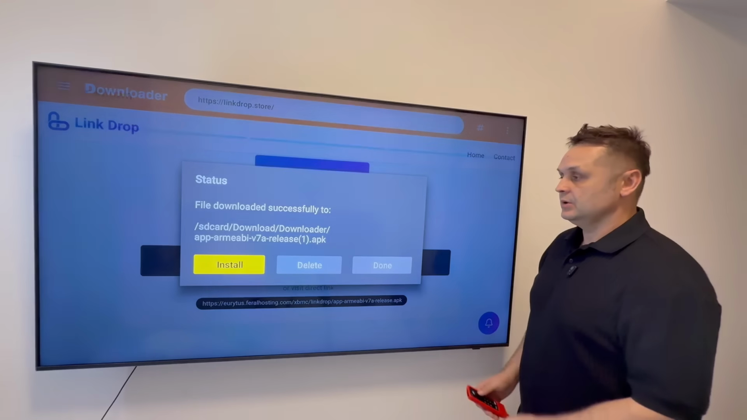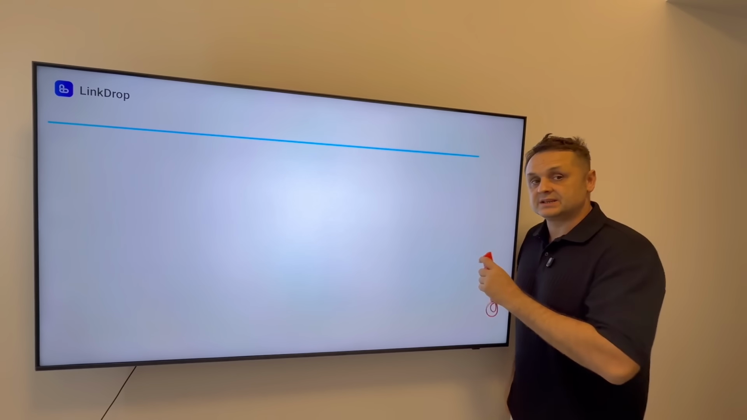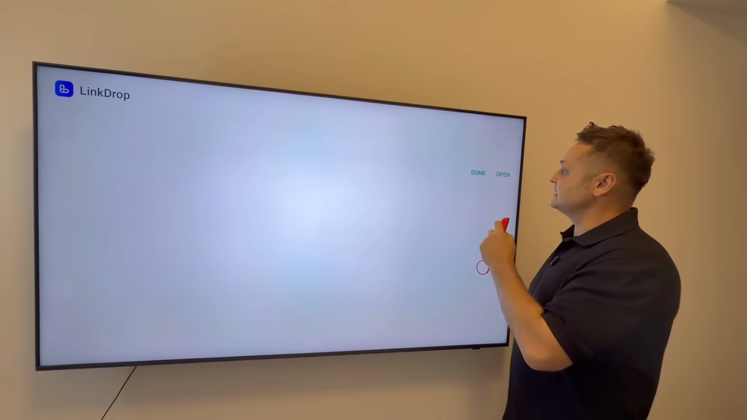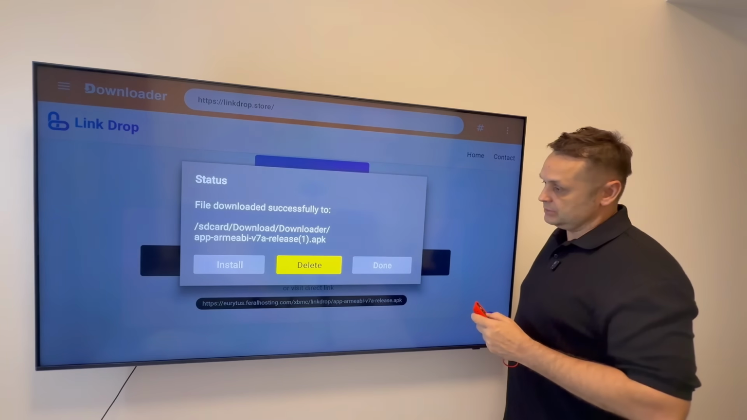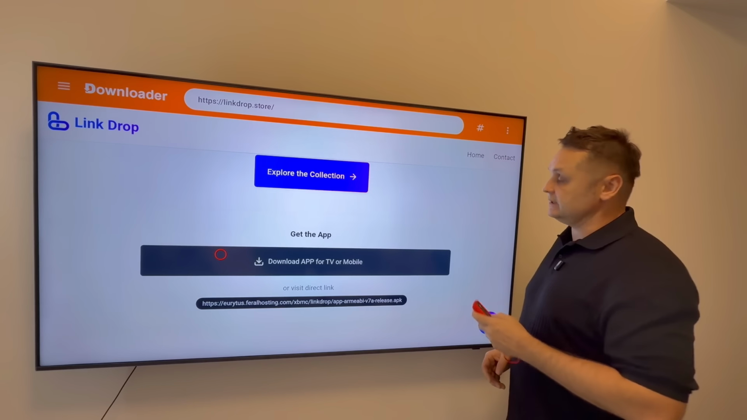Speeds are great. Once it pulls the application in, we're just going to press the install button, and then we're going to press the done button. Let's not press the open yet. There's one last thing we have to do. So let's press that done button, press the delete, and press the delete to delete the actual installation file. Now, once you've done that, let's press the home button.